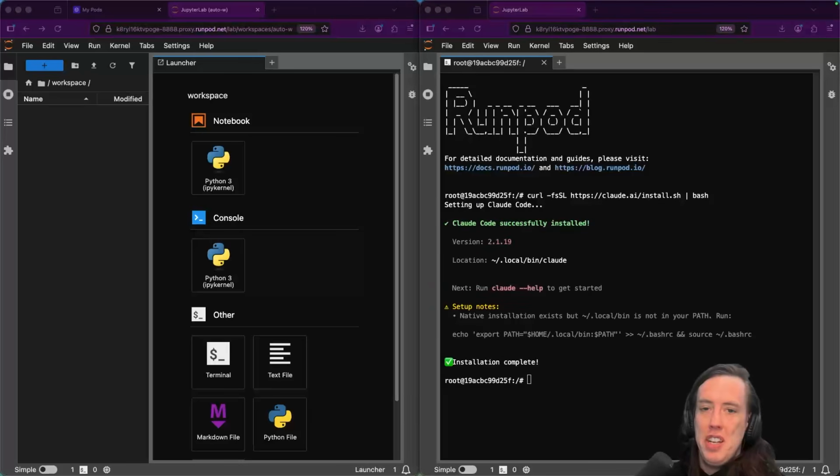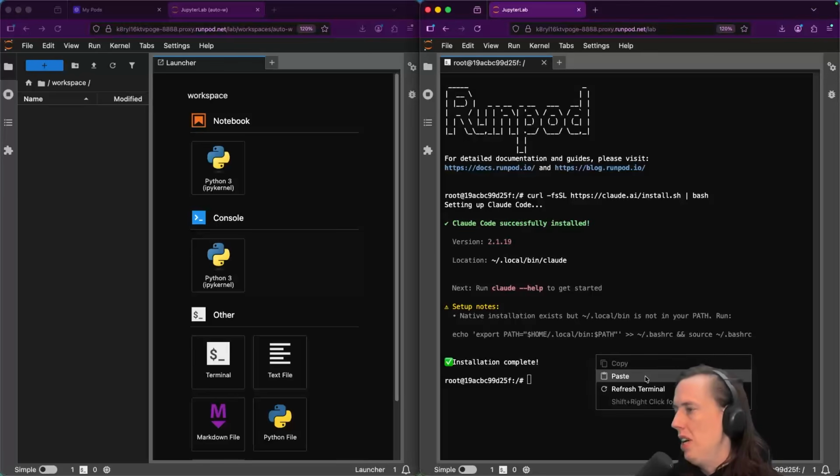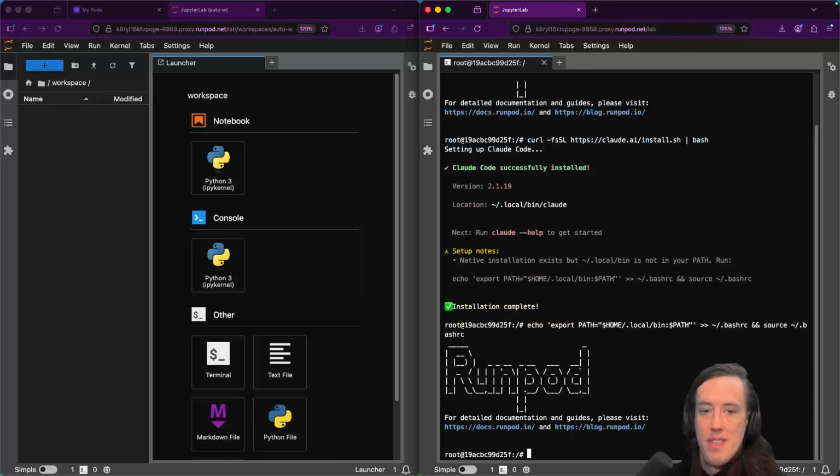And once you see that's done, it's going to give you a second command to run. And this is important. I won't be able to find it otherwise. So we'll just right click that and click paste. And then we can type Claude to start.